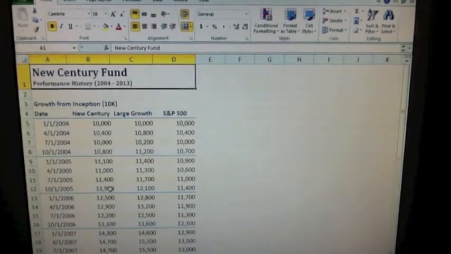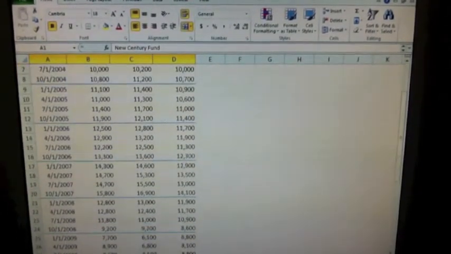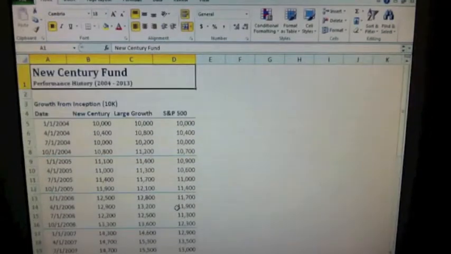All right, so looking at the background, here's 10 years worth of data. The key to creating charts is knowing what type of chart to create. So obviously, when you look at 10 years worth of data for the New Century Fund, which is our fund, large growth, and then the S&P 500, and you're comparing everything, something like a pie chart would not work.